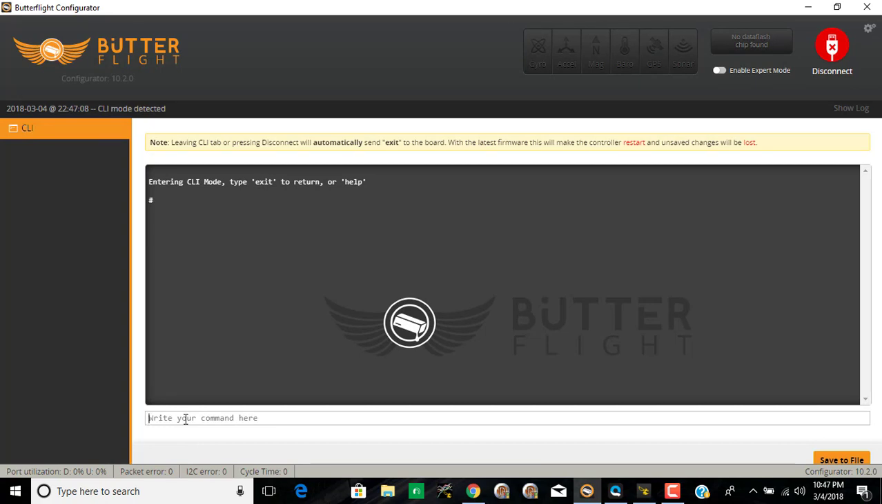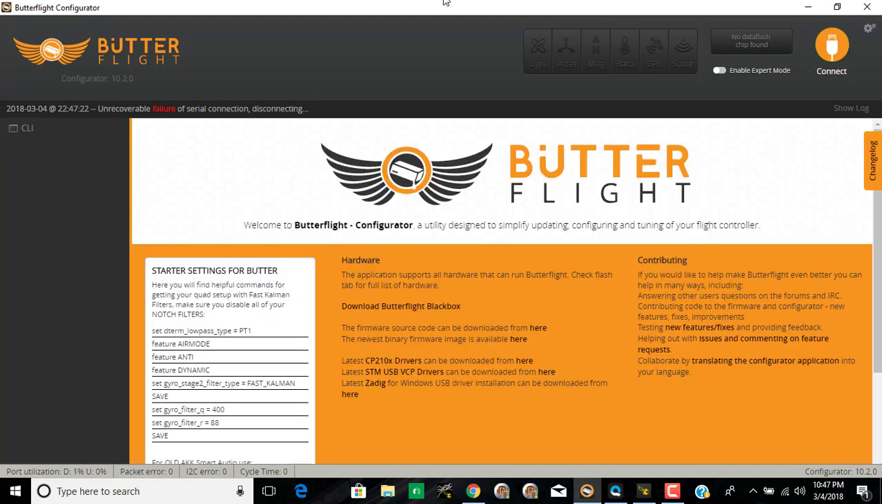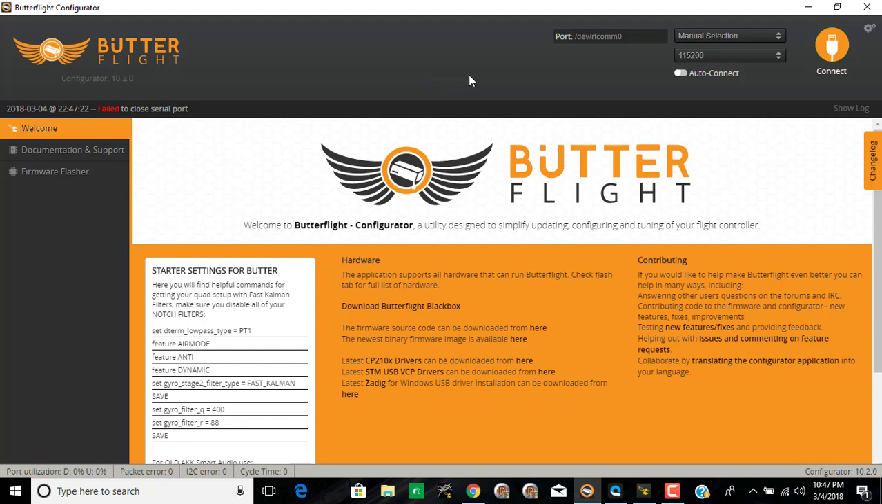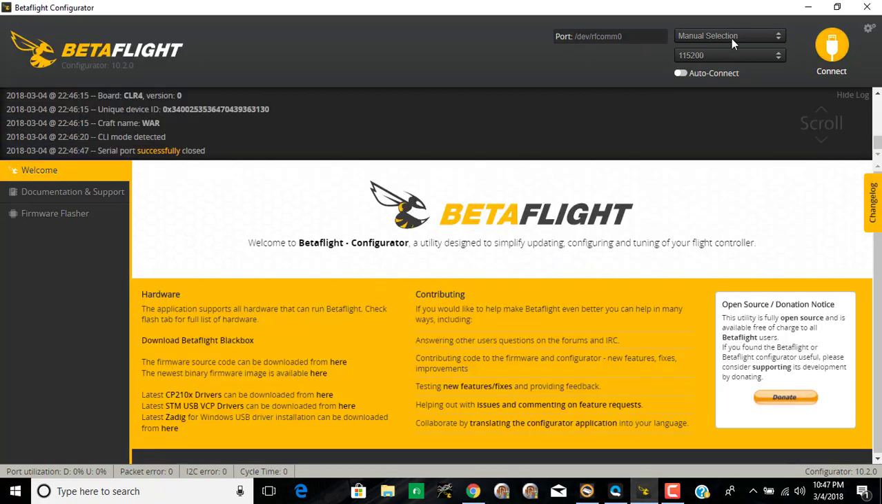Then hopefully when I type BL, it'll go into bootloader mode. Hit enter, type BL, hit enter. And it didn't go into bootloader mode. So let's try it one more time. Let's go over to Betaflight and connect. Hold on. I'm gonna unplug it and plug it back in the computer.